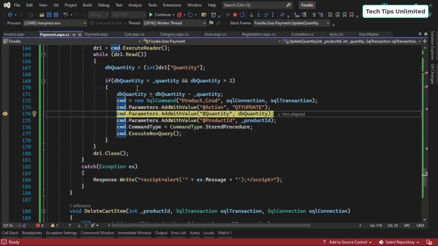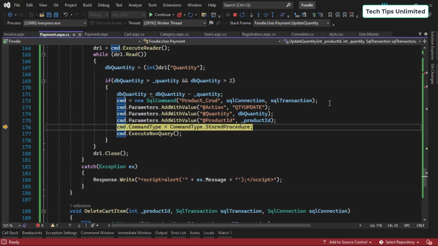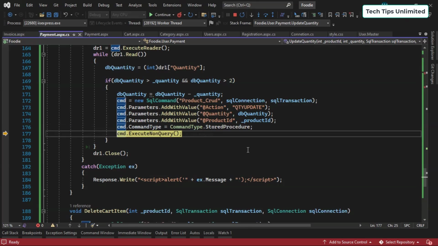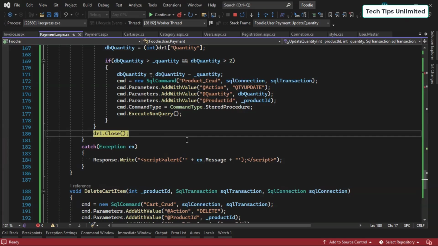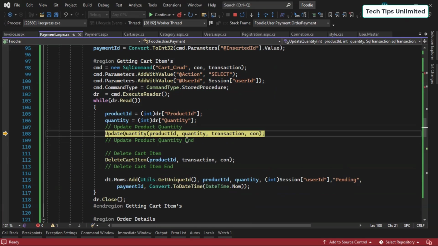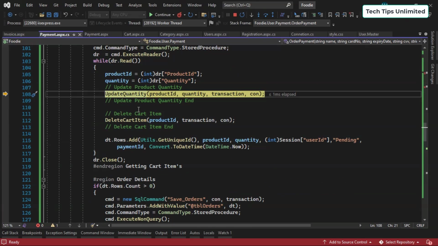Now we want to update this quantity in the database of the product table for this ID 2. So it gets updated in the database. Now it's going to close this one. Okay, so this update is performed.